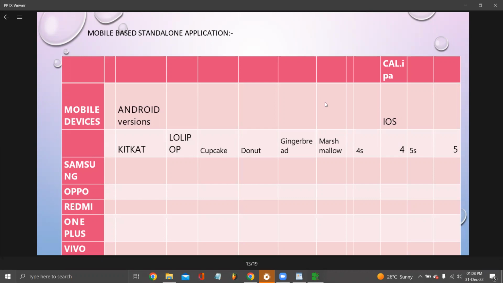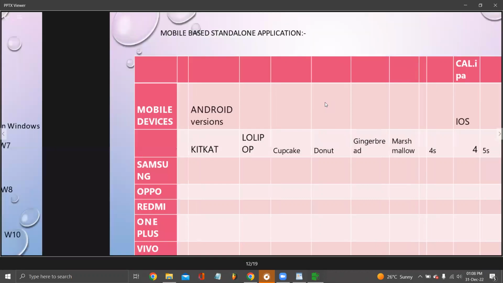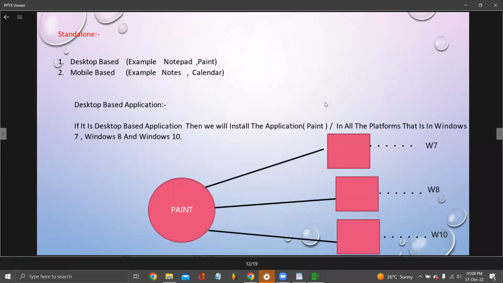Got it? Most of the time they will say to take the latest OS version and two steps before that. For example, Android 13 is the latest, and 12 and 11 also should be supported by this particular software. Less than that, we don't care. You also shouldn't care. Got it? Yes, sir. So this is how it used to happen in the industry in real time.